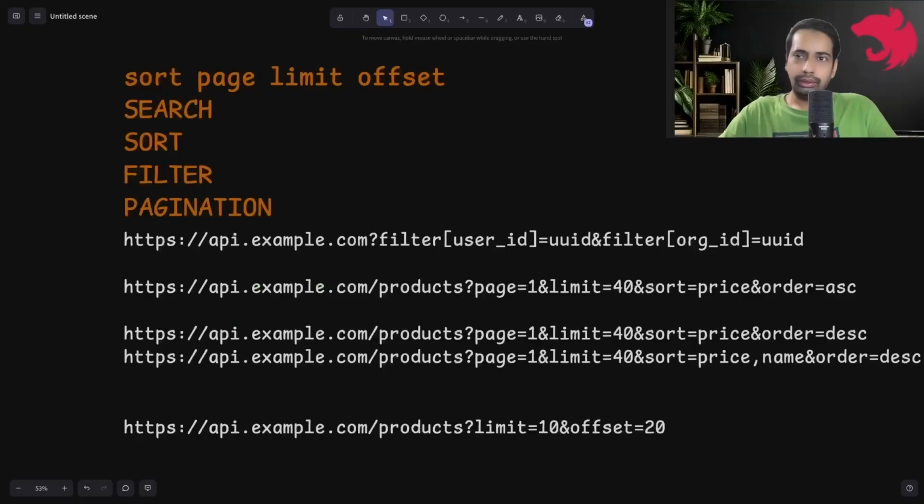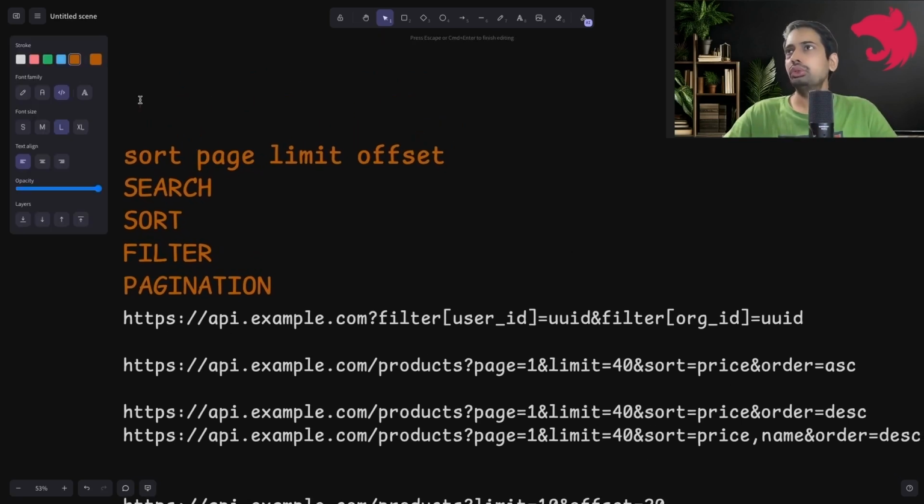So let's talk about different APIs which we build: search, sort, filter, and pagination. I mean, the rest of the basic APIs you know how to design. All these APIs are resource based, like API v1 users. Let me maximize it. Users. Okay, this is a REST API you are building. Now, it can be simply HTTP GET, right?